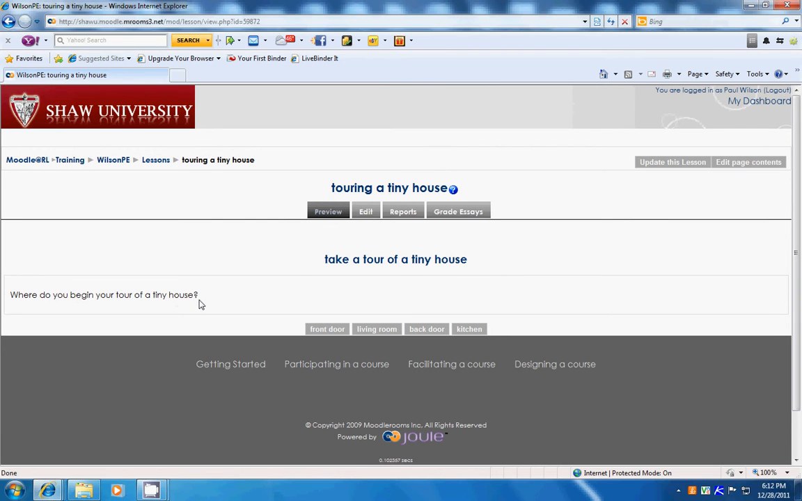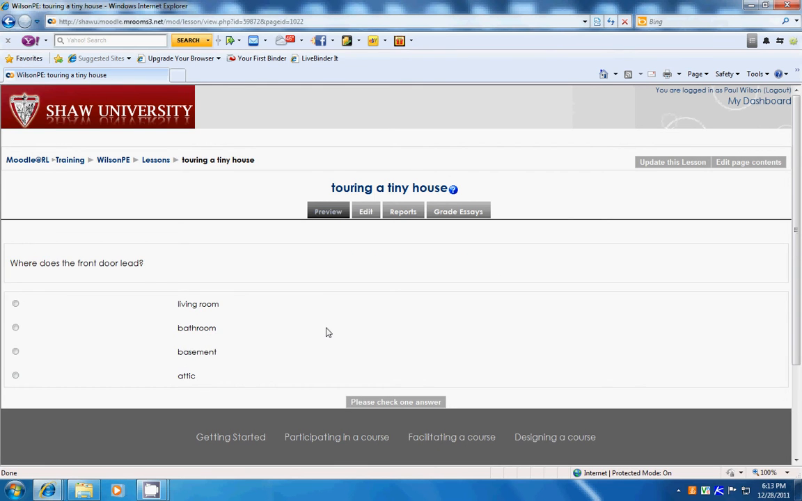Where do you begin your tour of a tiny house? Here are the buttons, which are branches, and are also question pages. Front door, living room, back door, kitchen. I click front door. Where does the front door lead? We're actually in that page or room. I say it leads to the living room.